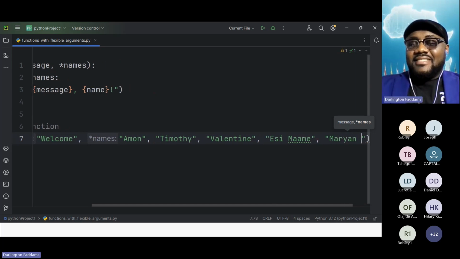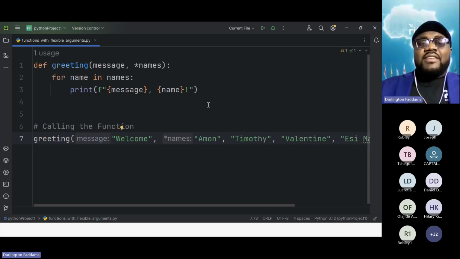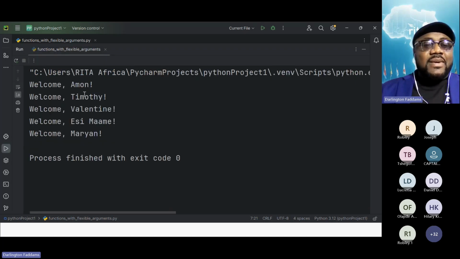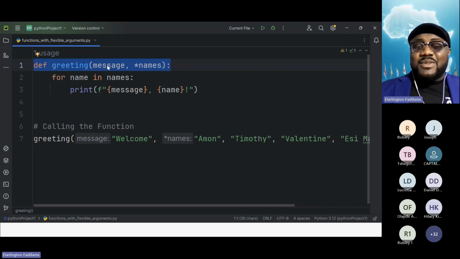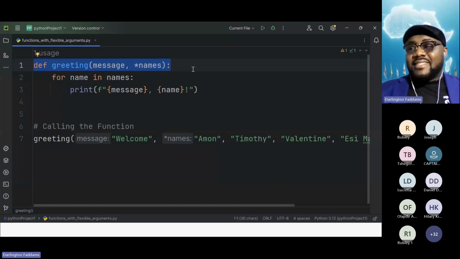Okay, fine. So over here, you can see clearly that PyCharm is telling you that the first one is for this variable, and then all the others belong to *args. Okay. So when we run this, we are going to see welcome Amon, welcome Timothy, welcome Valentine, welcome Esimame, and welcome Marianne. Now, does this make sense to you? Okay, Robly says yes, it makes sense.